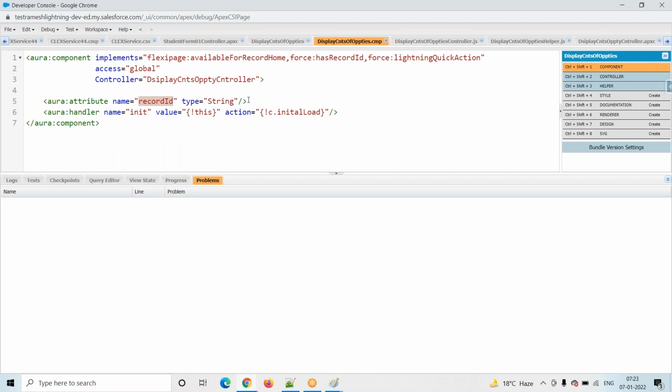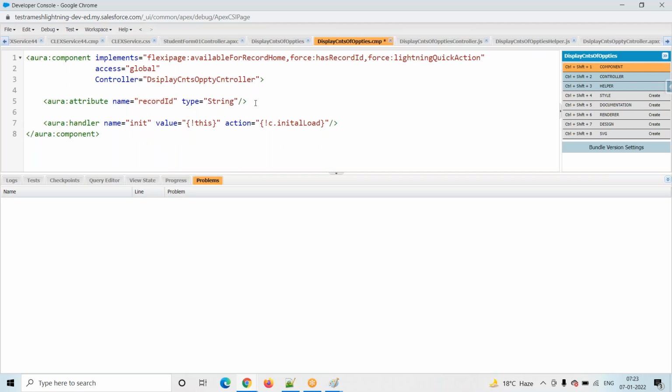Then what will we do? I will just go and declare one variable here. Aura colon attribute, attribute name is equals to list of wrapper records. Type is equals to list, right? Okay, type is equals to list. We declared one variable here. Now try to save this one. Variables we always declare in the first part only.